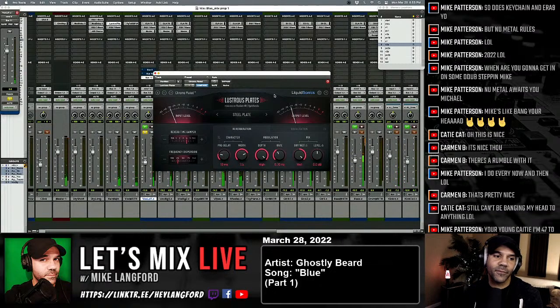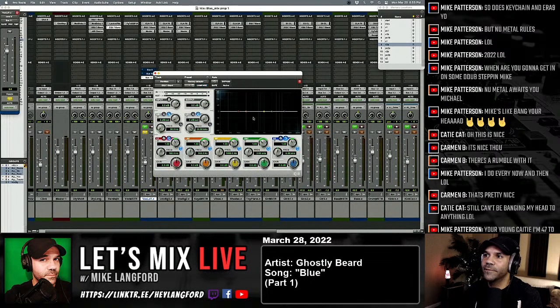Usually I set my reverb off of my snare drum, but we don't have solid snare hits. So I'm going to mess around with this for a second. Doing a lot of work in the headphones today.